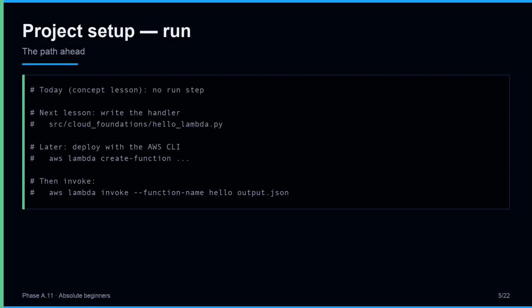Here is the path ahead. Today is a concept lesson, so there is no run step. In the next lesson, we write the handler in hello_lambda.py. After that, we deploy it using the AWS CLI, aws lambda create-function with several flags. Then we invoke it with aws lambda invoke, passing the function name and an output file. The commands look long, but each one has a clear purpose. We walk through them one at a time. Today, focus on the ideas.